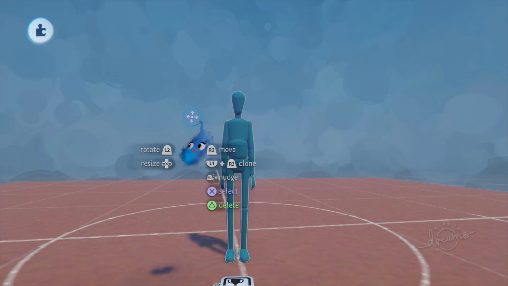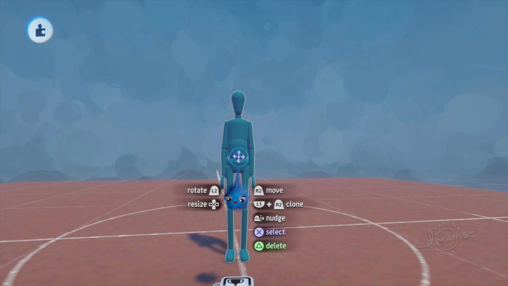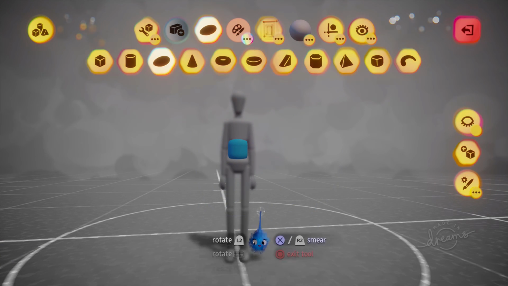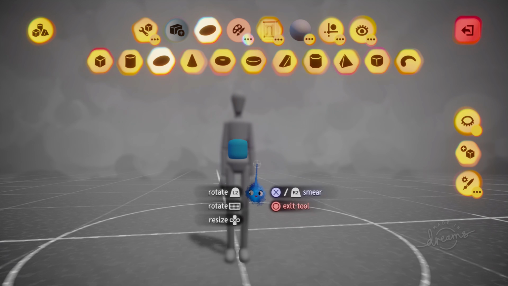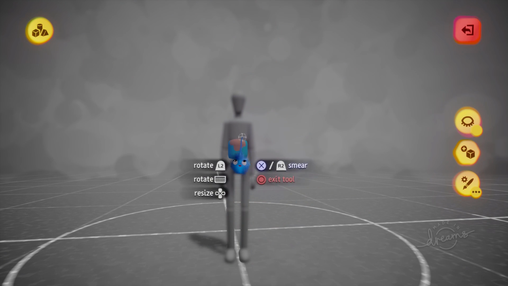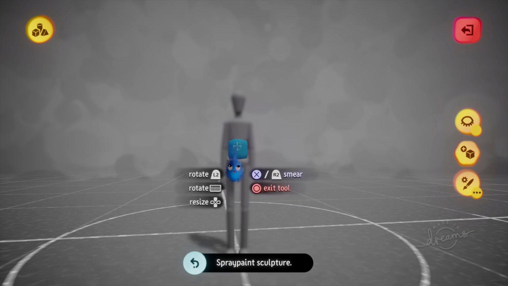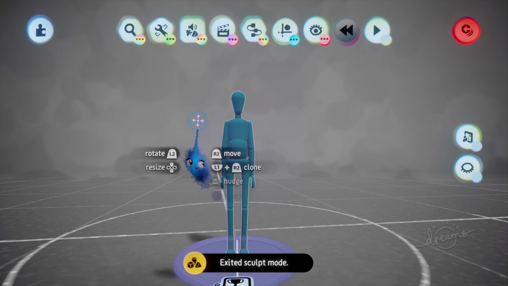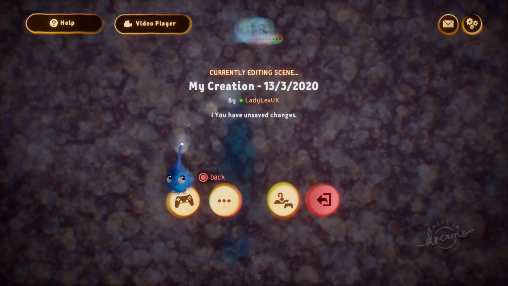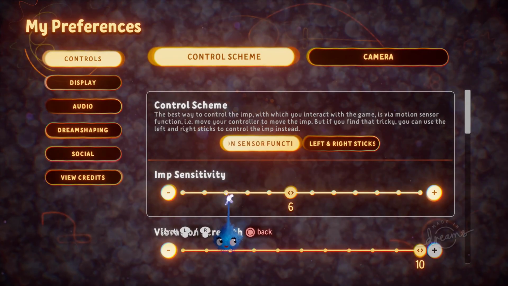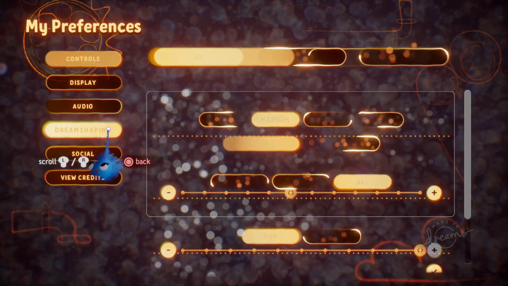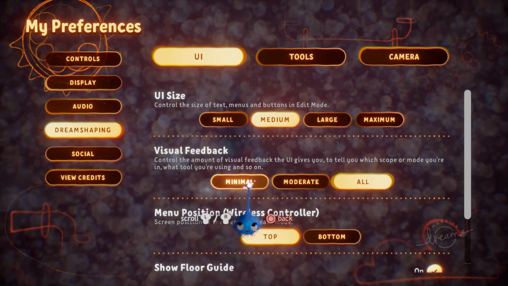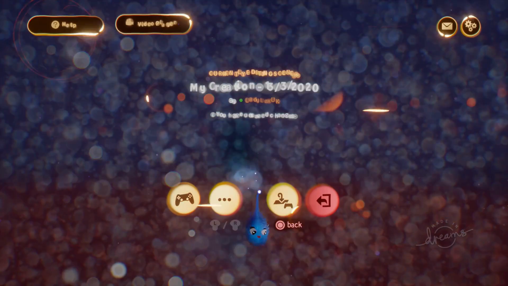Okay, so when you are scoping into an object, everything else goes grey. If you don't want this effect, if you want to be able to see all of the pieces when you're painting or making something, then press down on your options button, then my preferences, then dream shaping, and then change your visual feedback. I have it on minimal, so I don't have anything at all.